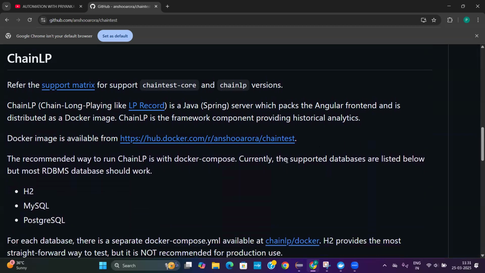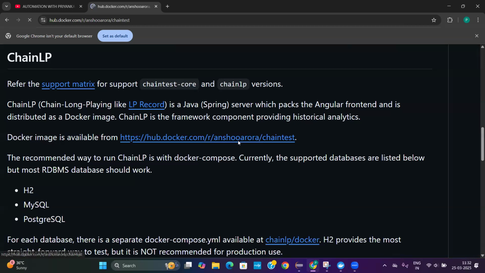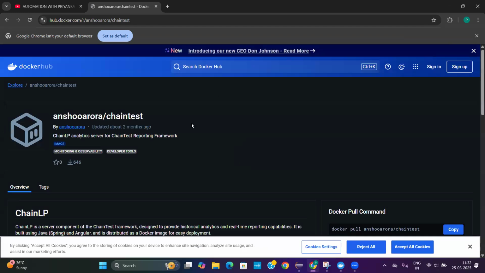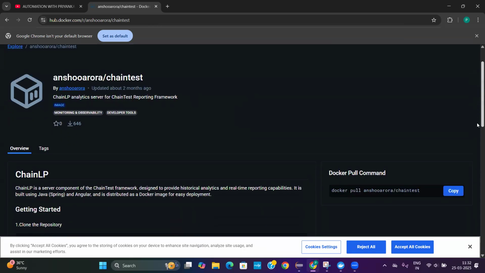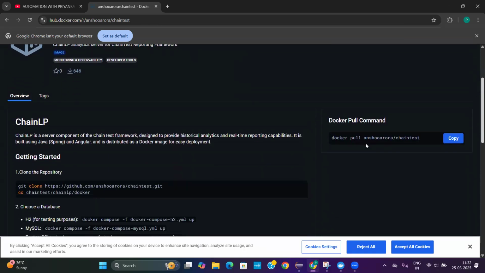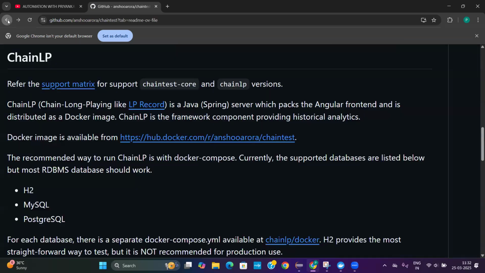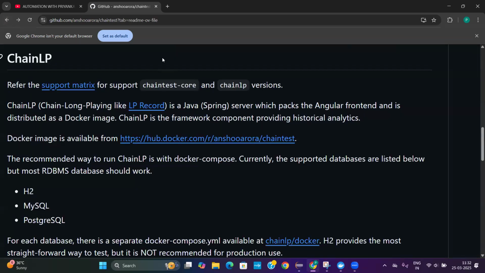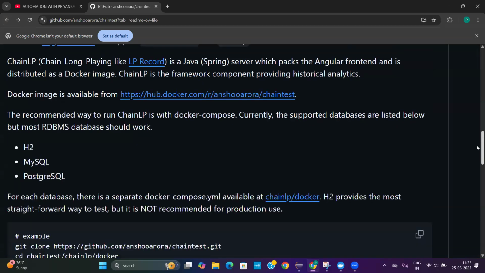Coming to the point of how we can get this image, they have given a separate link where you can get the ChainTest image. But let me show you. If I click on this image, it lands on the Docker Hub website, where the image is available. Here you need to follow some manual steps: we pull that image, and on top of that we create a container and use it. But the simplest way to set up this server on your local machine is to take a compose file.